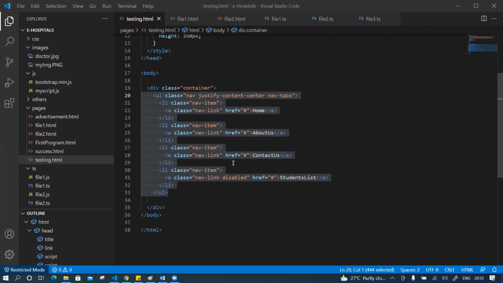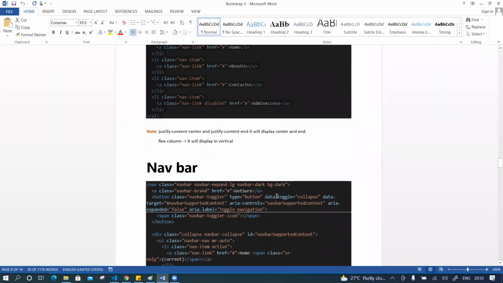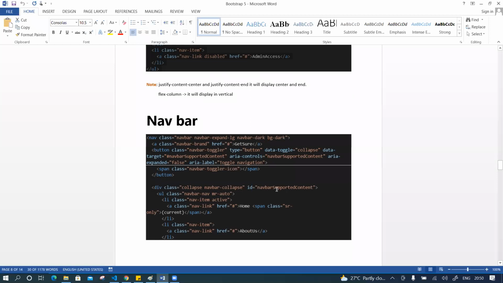If I type these things, it will take 15 or 20 minutes. That's why I took these things. Even justify content center is there, justify content end is there. It will display center and end. And if you want navigation vertically, then we have to use flex column. So all these are flex related things: justify content center, flex column, justify content end, start.